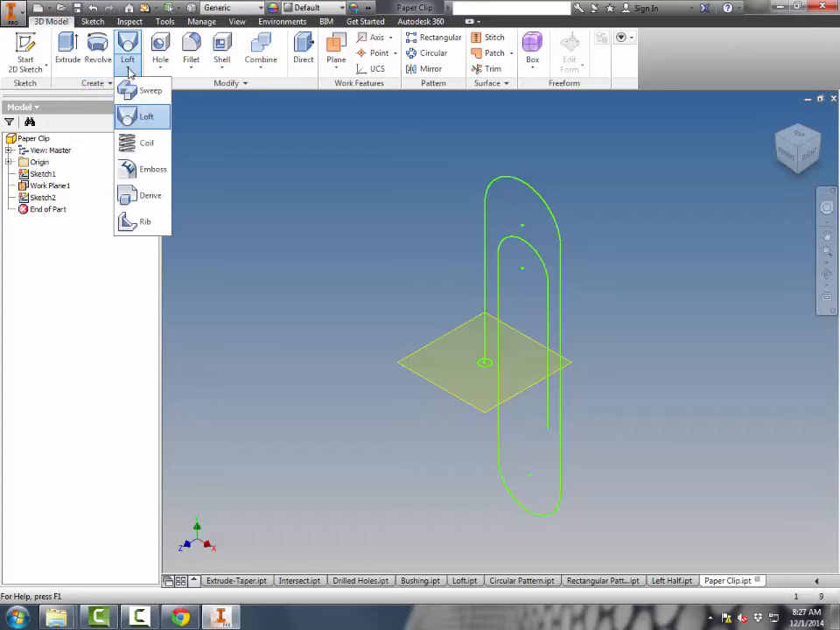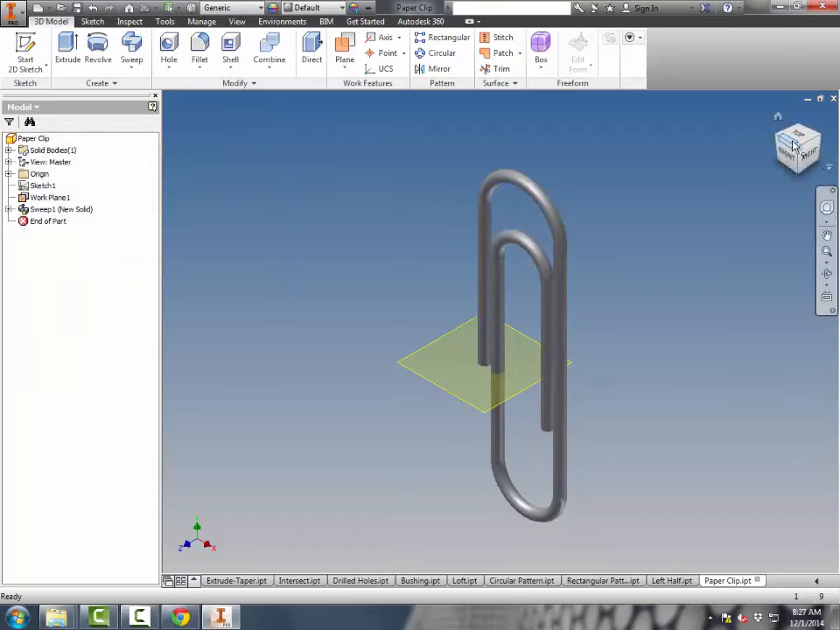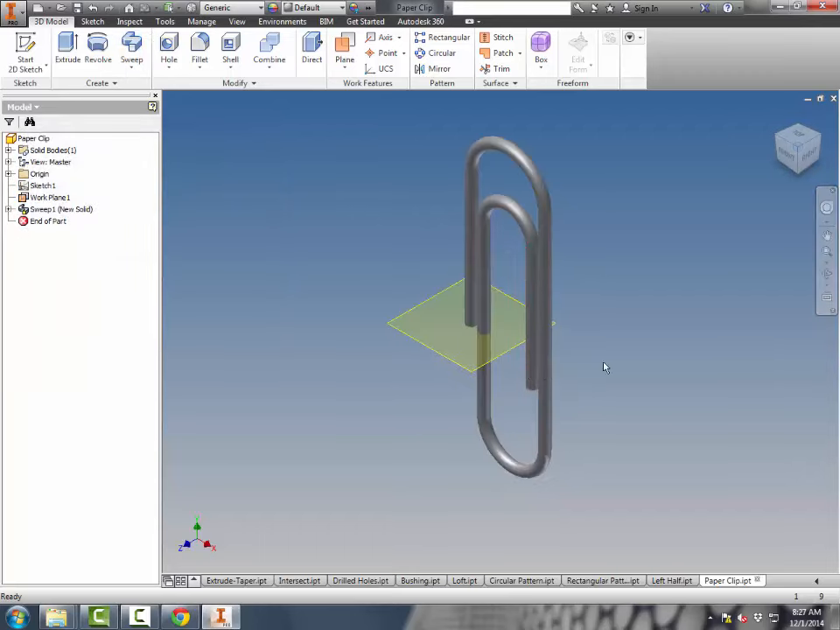Last one then is the sweep command. Sweep is found underneath loft, so there's other features under loft. So if I go to sweep, it's automatically selecting the enclosed profile because it's only one. Now I need to select the path. So this enclosed profile is going to move about that path. When I do that, it makes my paperclip type shape.